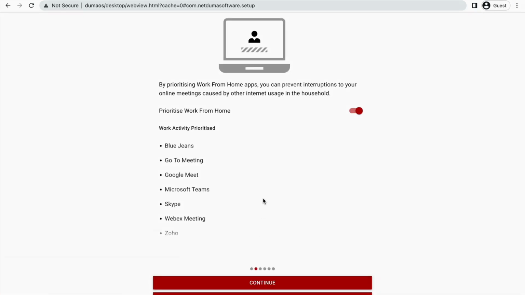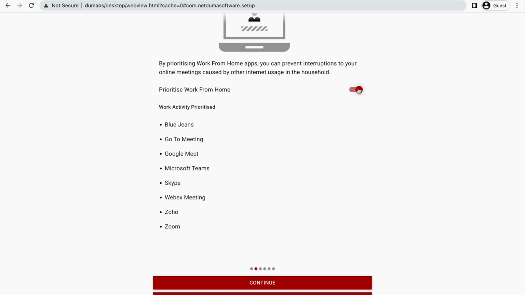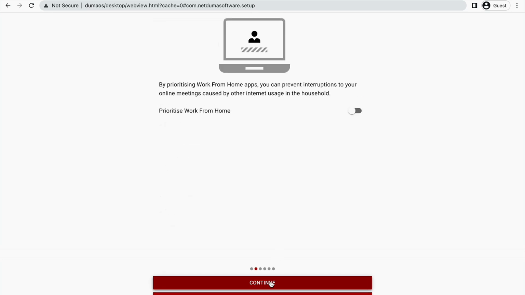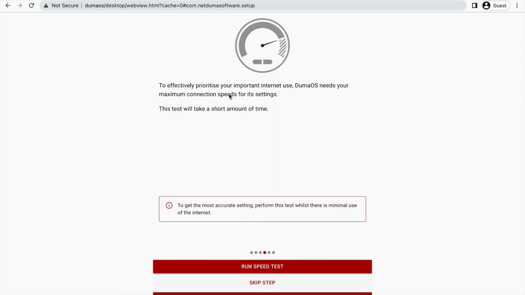The second page presents you with information about prioritizing working from home. I personally don't use this computer for working at home, so I've unchecked that radio button and then pressed continue, but it's down to your preference. The third page talks about the geofilter and setting up your location. You can do this in the actual router. You just select set location and put your location in.